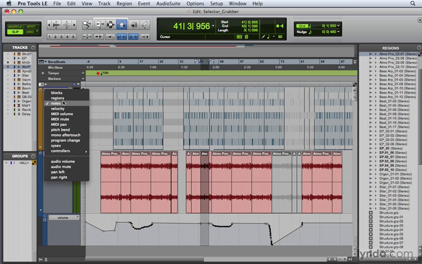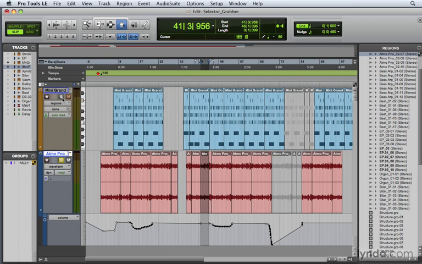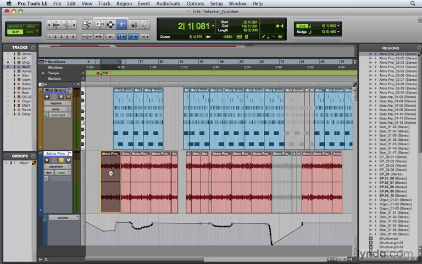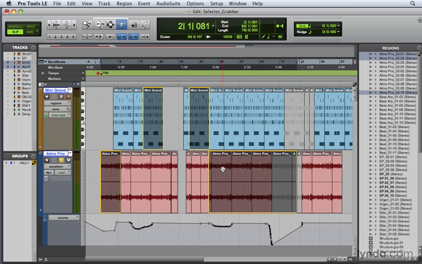I'm going to put this back to regions here, and then select the object grabber. And you'll see that I can select multiple regions on multiple tracks if I press the Shift key, and these are non-contiguous regions. And then if I click and drag, I can move all of them at once.